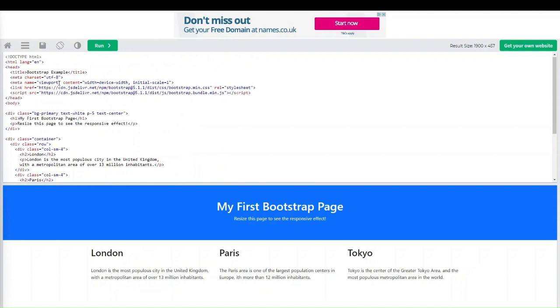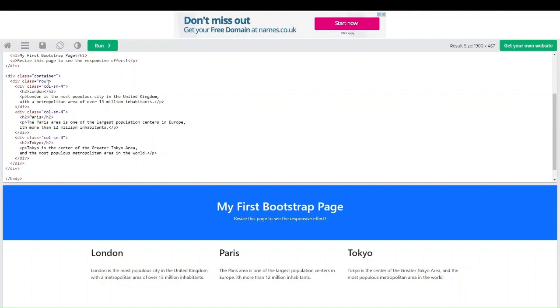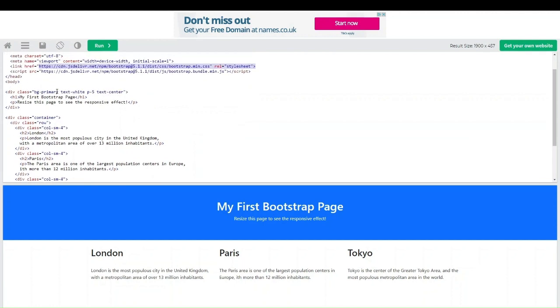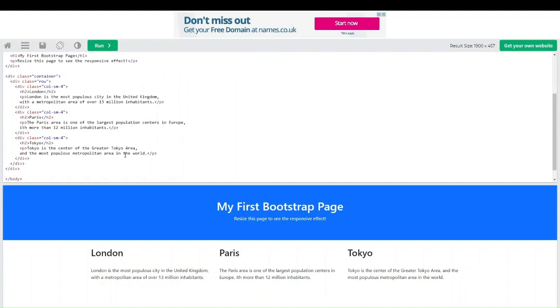So you can see it's linked here, the Bootstrap CSS, and with using the CSS, you see this whole container, everything, you've got the row here, and then you've got the column. So you've got the first container, which is this container here. Then you've got the first row, which is this row here. Then you've got the first column, and this is this first column here. So you can see it's a column structure of 4.